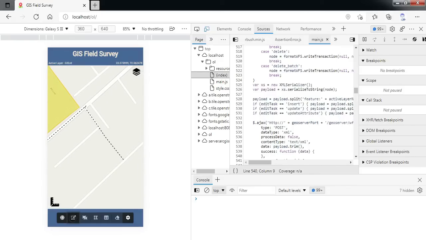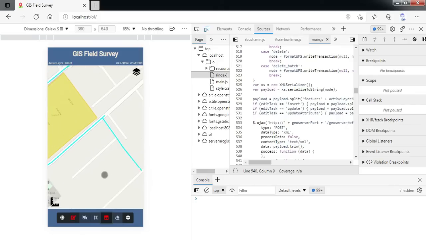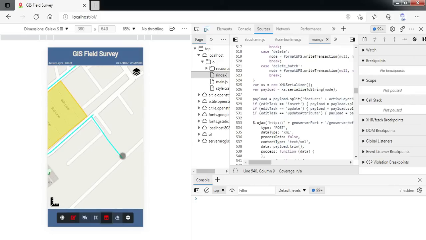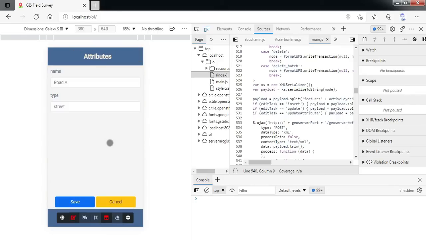Now other functionality is modify attributes. Let me do the start editing. So road features are available for the editing. Now I can click on the modify feature button and then I have to click on any of this road for which I want to modify the attributes. So let me click here.